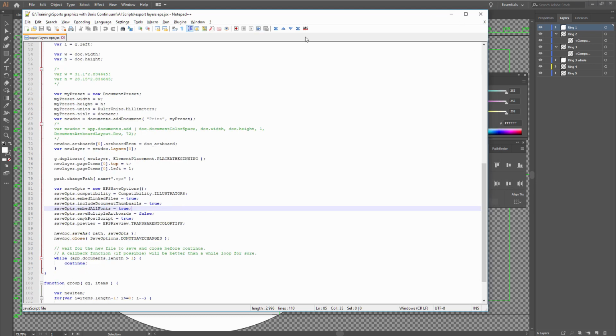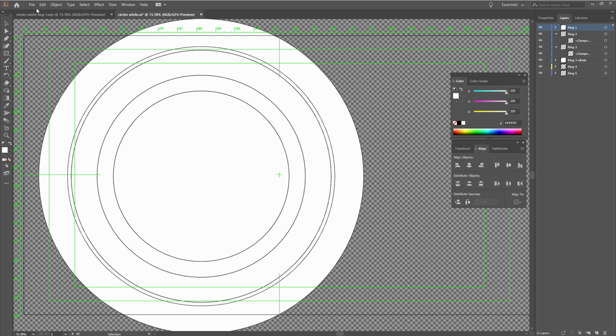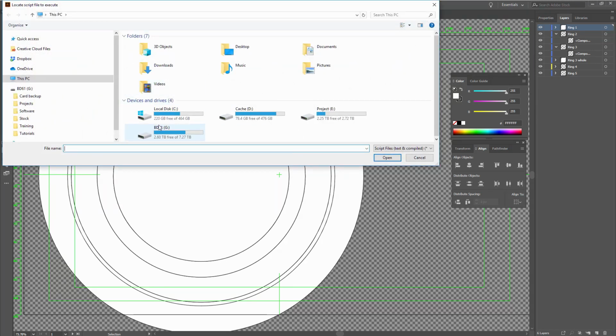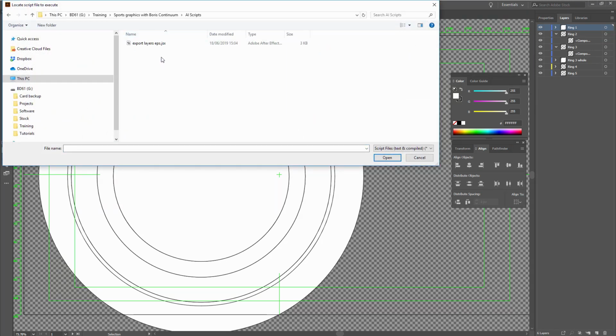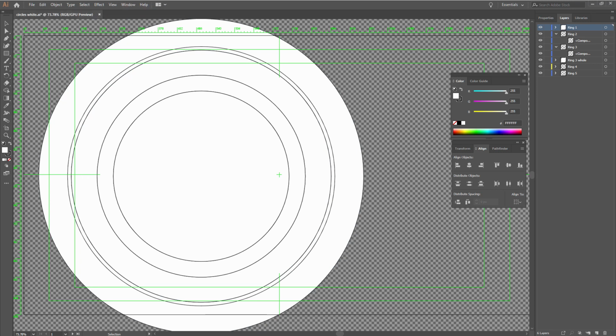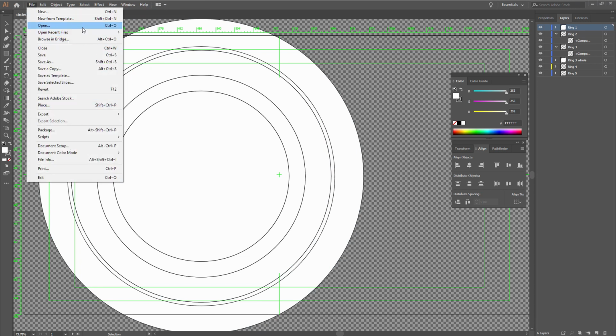And I'm going to leave a link down in the description where you can grab that if you want it. All right, so now I've got my circles white here. Let's come in and go to my scripts. Let's go other scripts, and I will find my folder, AI scripts, and export layers EPS. Hit OK on that. Only one document may be open, close all other documents. There we go. That would have been in German otherwise.